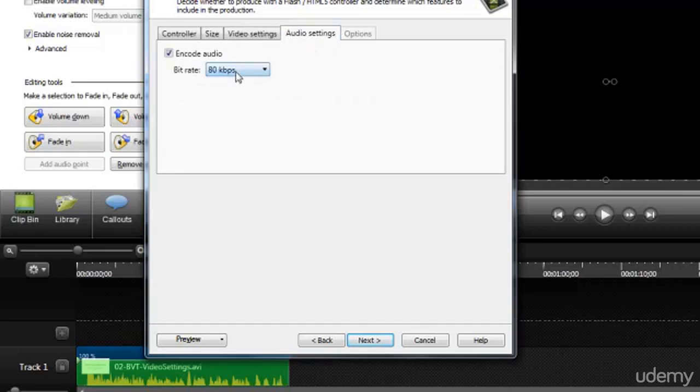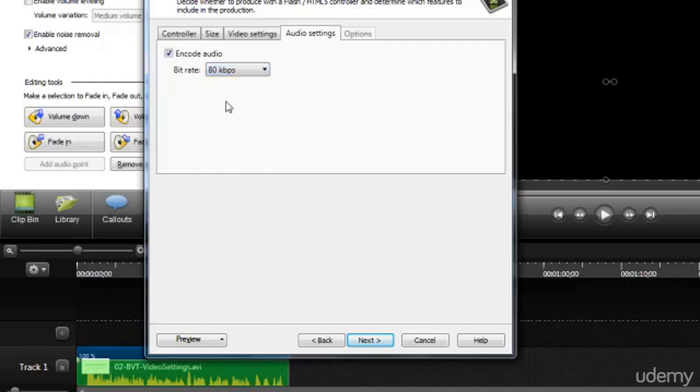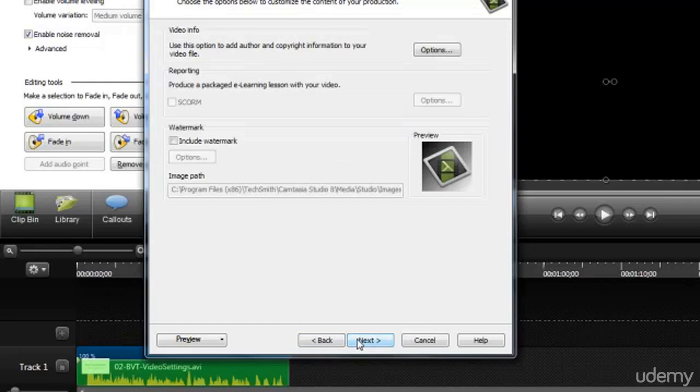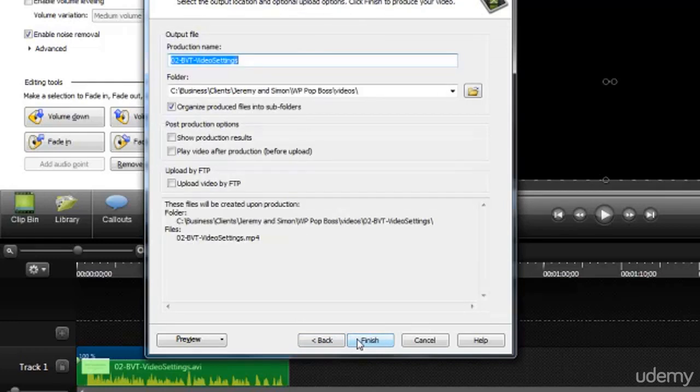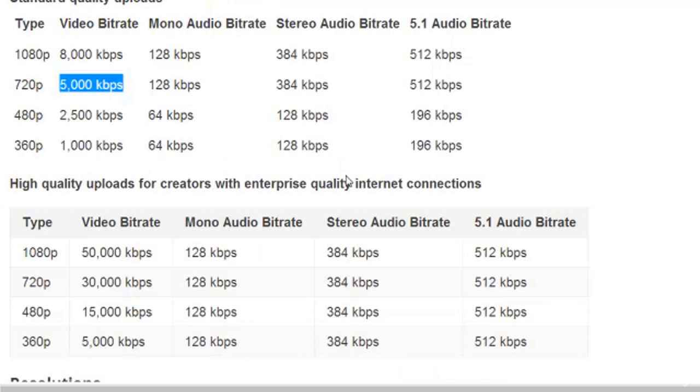Audio settings, what I've found is with Camtasia, it doesn't really do it by hertz. So what I found in testing is anything beyond 80 and above, usually the quality of the video tends to be really, really good. So I like to stick with this, but feel free to play around with it yourself. And after that, you just click next, next, and finish, and then you basically just render that specific video. So that's in application to Camtasia Studio.